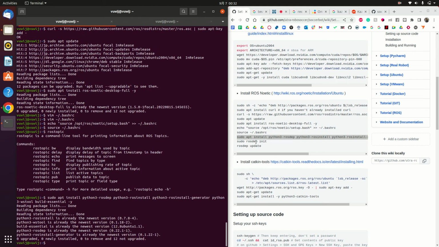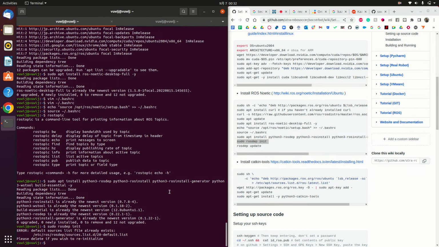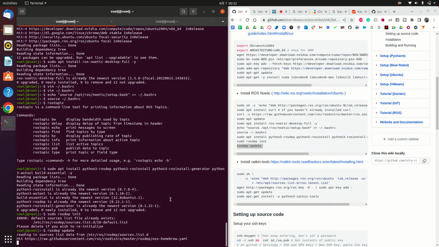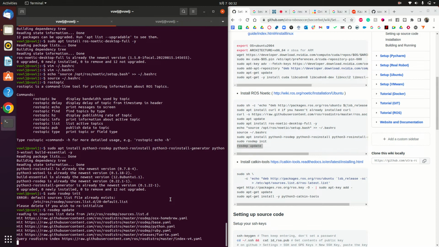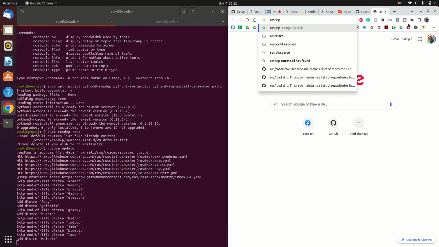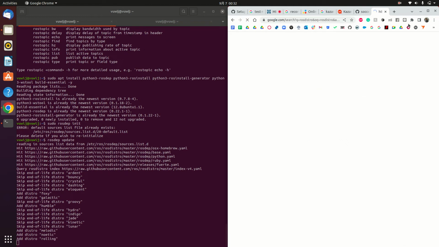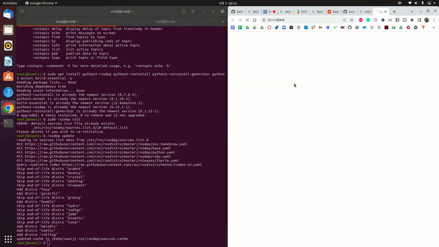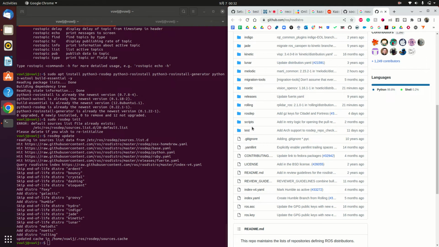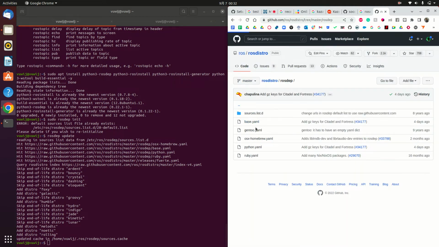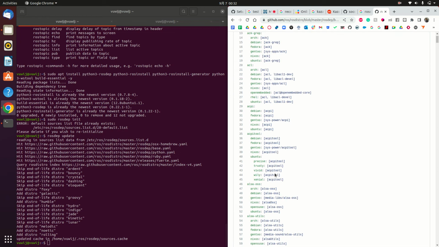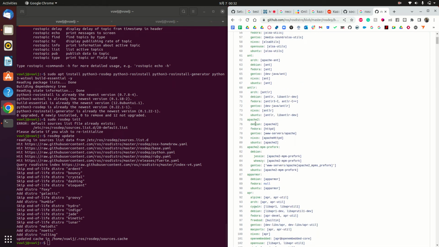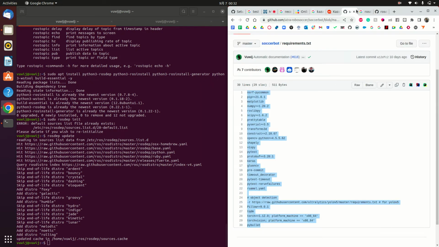I've installed some other tools like rosdep. Rosdep is a package dependency management system. And the way it does it, you can go to rosdistro, and under rosdep base.yaml, you can see a bunch of system packages mapped to names. I'll go more into it about this later on.